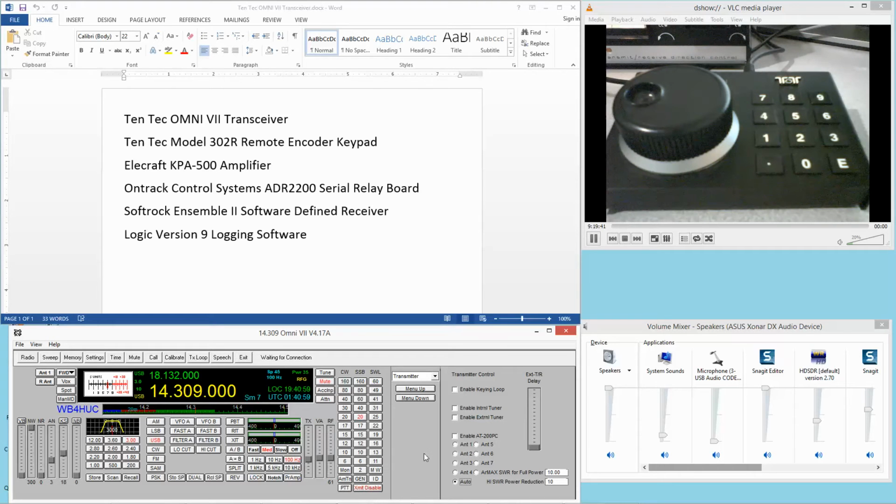So there are 8 relays on the board. There are 8 antennas. This is antenna number 8, although it's sort of overwritten with the text for this parameter here.